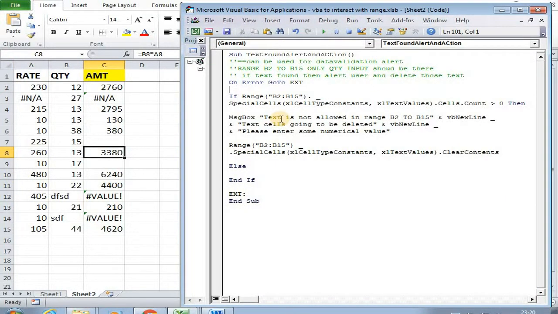Now this concept of the SpecialCells method is very useful. One can use this concept for data validation and other things also, depending upon the user's requirement. It depends upon the user's imagination how the SpecialCells method can be used to meet the requirement. Here, using the concept of the SpecialCells method, I have written one program.